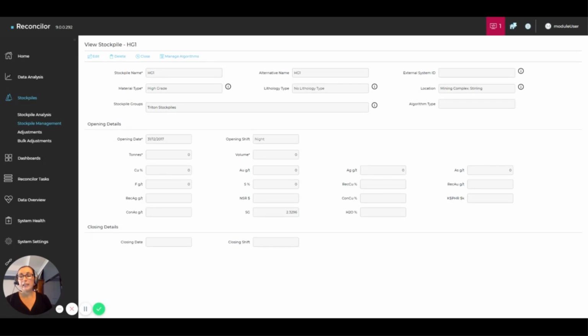For material to be delivered to a stockpile, it must exist in Reconcilor. So you can either enter it in manually, or we can set it up so that it's a triggered new stockpile based on your haulage. I always suggest that it's something that's manually set up in Reconcilor, so that you can assign material types, you can assign lithology types, locations, you've got alternative names. If it had an opening balance already, you could assign the tons and the opening grade associated with that, and you do have the option to put a closing date and shift on a stockpile.